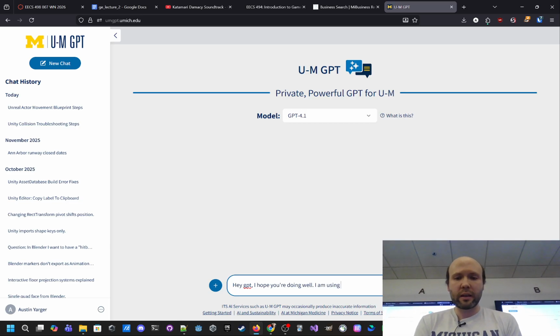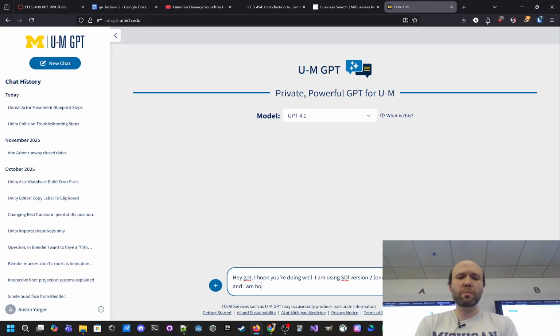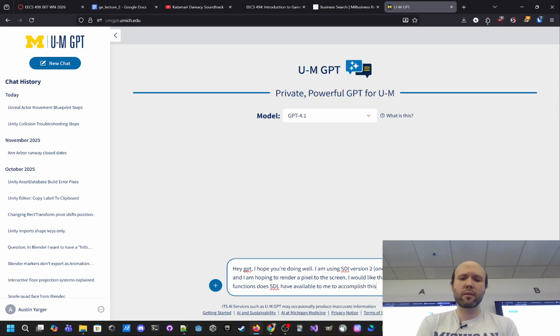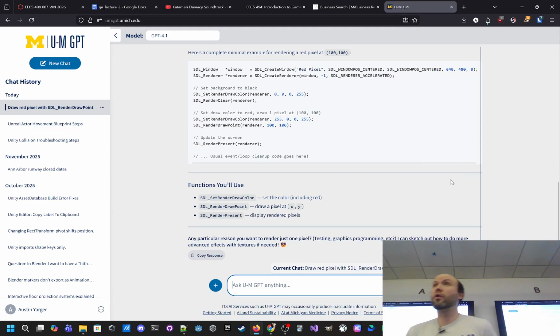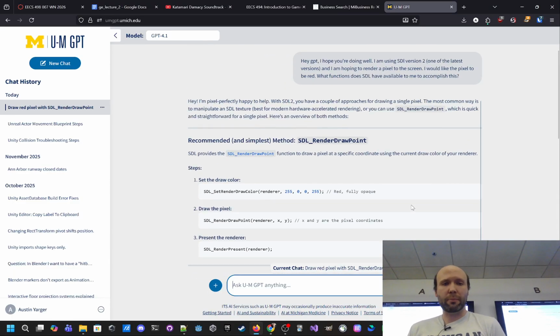I am using SDL version 2, one of the latest versions, and I am hoping to render a pixel to the screen. I would like the pixel to be red. What functions does SDL have available to me to accomplish this? So you're being very specific about your objectives. You're being very specific about what version and what context, what environment you're operating in.